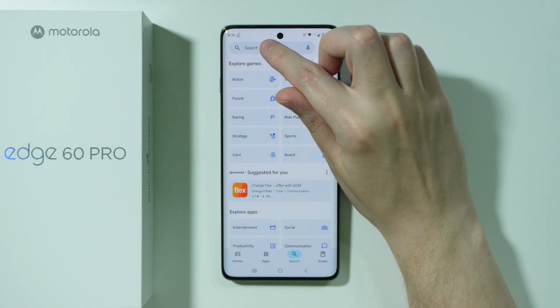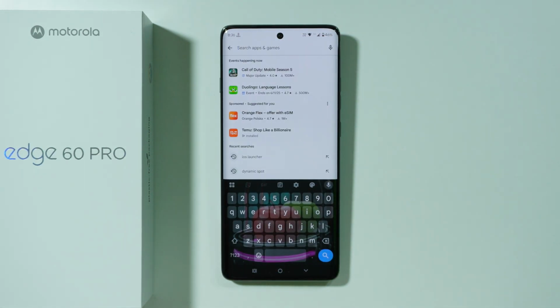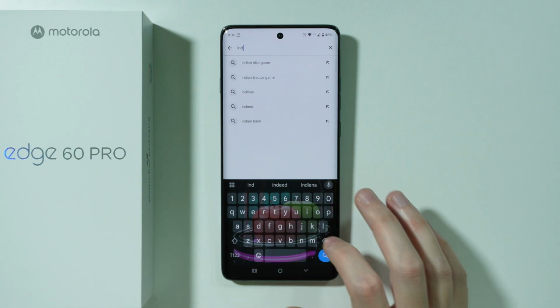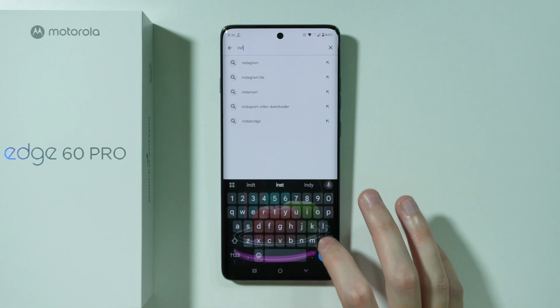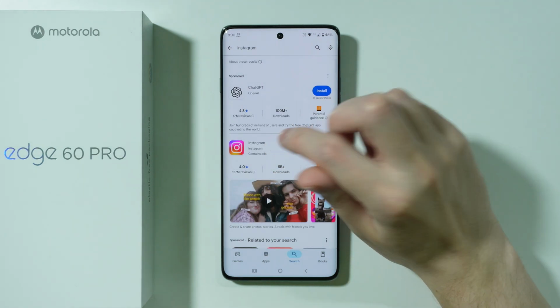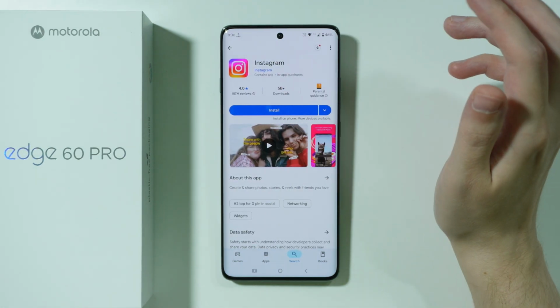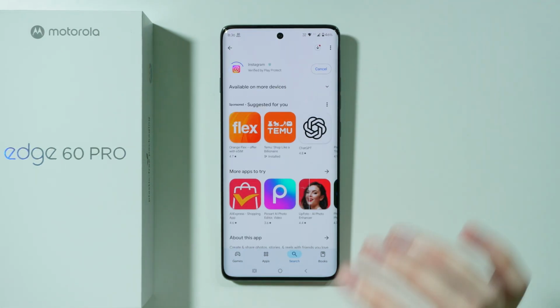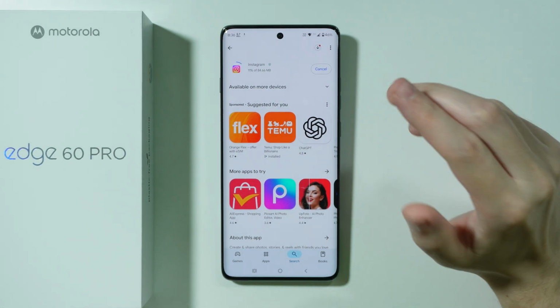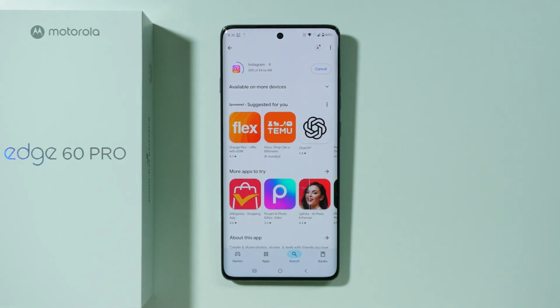Then we can tap on the search field at the top, and then you can write the name of the app that you wish to install. So let's say I'm gonna write Instagram. There we go. And you should be able to find it pretty easily, so you can tap on it in order to find the install button. And once the app is installed, you should be able to immediately open it from the Play Store, or of course you can go, for example, to the app drawer in order to find it.